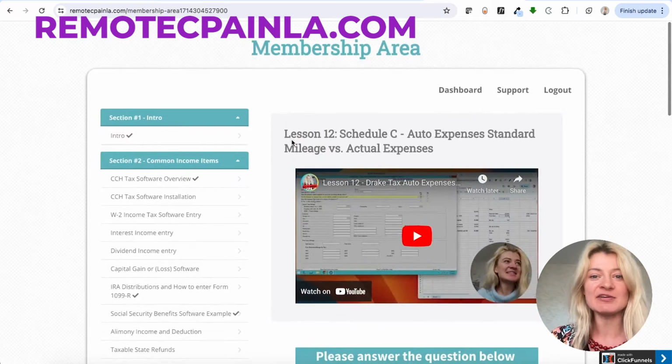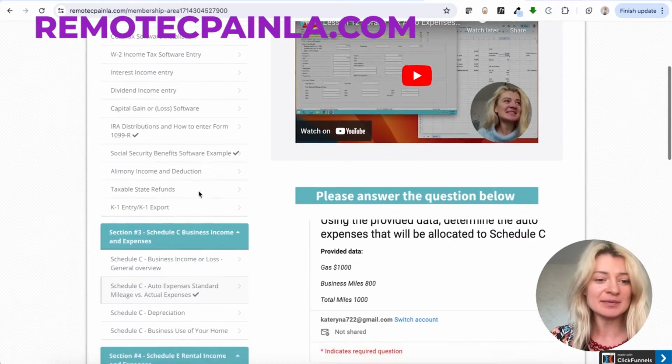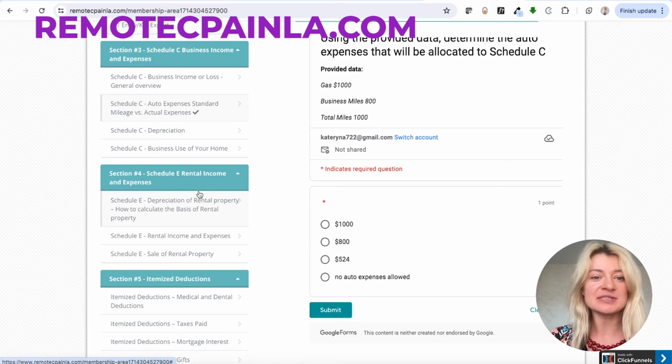So it will have many sections. It will have an introduction, income, common income items, so W2, interest, 1099R, you name it. Then it will have a section about Schedule C, so I'm going to get into detail. What I usually do is explain the theory behind taxation, right? And then I show, as an example, how to use it in tax software.